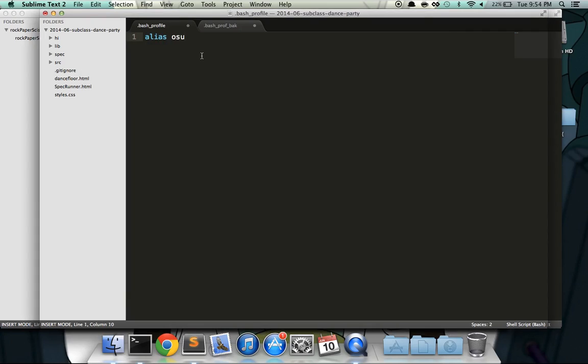So back in here, all you have to do is type alias, space, the name of your shortcut variable, equals, with no spaces, double quotes, and then you say what it is you would type at the command line. In this situation, there we go. Next time that we're on the command line, we can just type osu instead of typing all of this. Now, every time you modify the bash profile, you have to refresh the file.